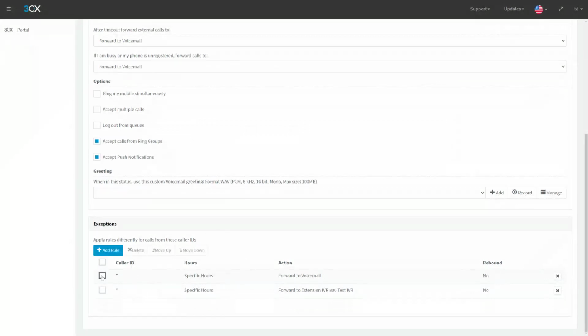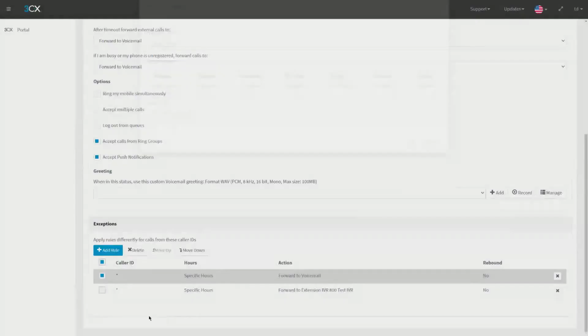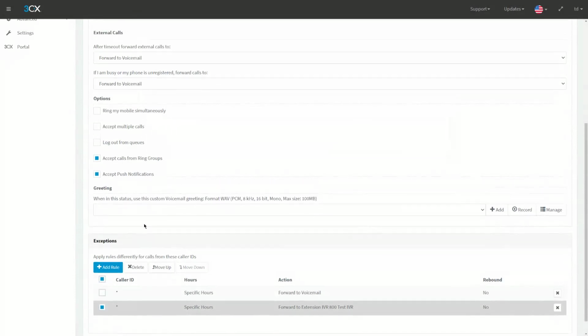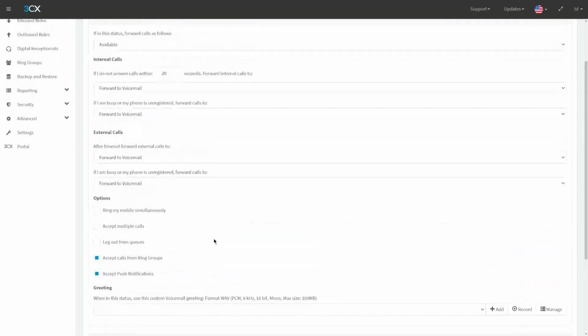One important thing to note is these are checked in top-down priority. So just be aware of that. So if a caller ID can match, it's going to check this first rule first. If it's not Monday between 12 and 1, it's going to move on to the next exception. So you can add as many of those as you want, and it's a way for you to add as many specific office hours as you'd like in a single day.